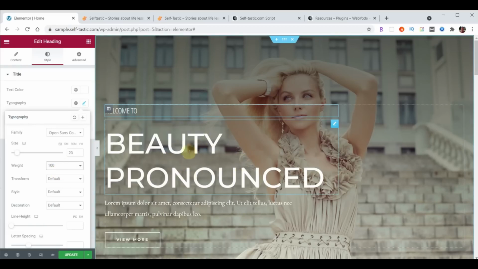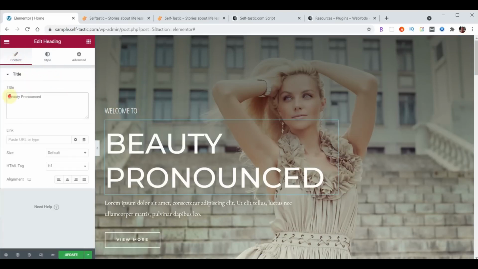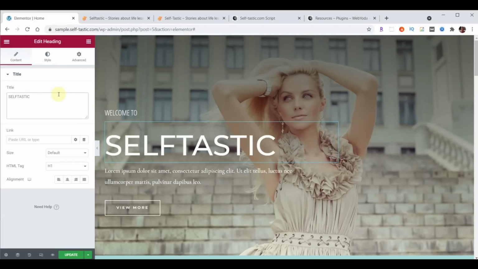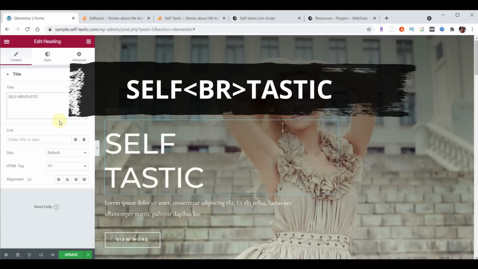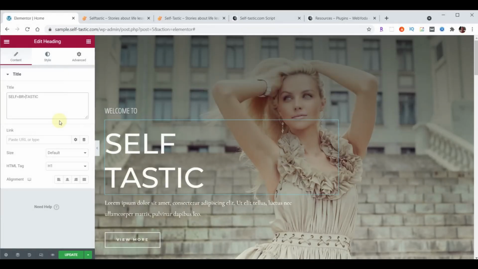And now let's change this heading right here. So we'll choose that widget. And then on the left, we'll choose content, and we'll type in that. Now, I really didn't want this all the way across. I kind of wanted it to be two separate words. So you're going to learn a really neat little piece of code. If you do a less than, the letter B, the letter R, and a greater than, that's literally the only HTML tag you ever need to know. And that tells it to make a line break. And what it did was it put "self" on one line and "tastic" on the other.